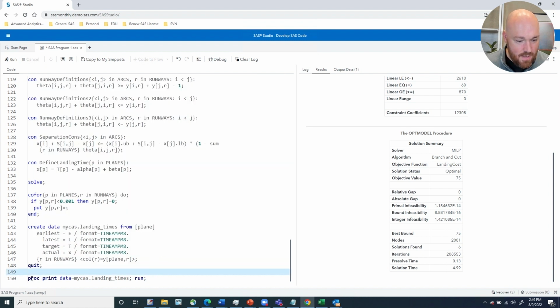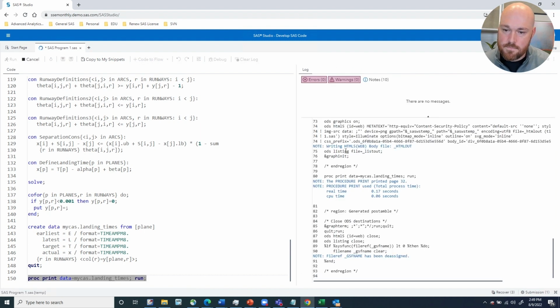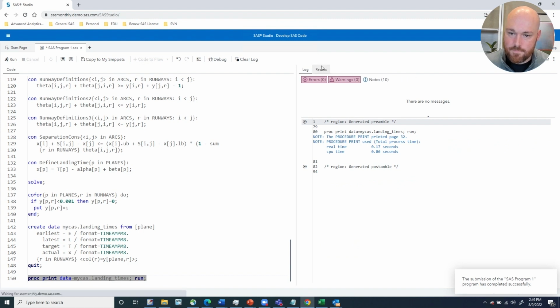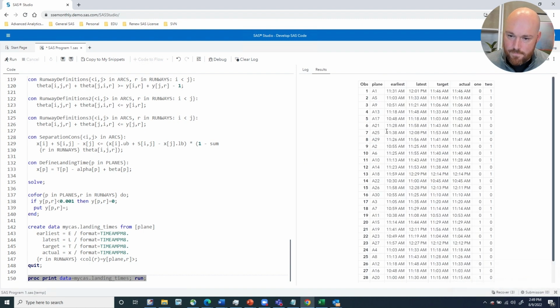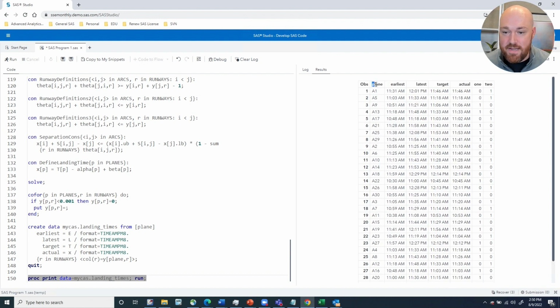Let's come down here and take a look. I'll just print this landing_times table to the results viewer. So this is what the output table looks like. We have 30 rows, one for each plane. We have the unique plane identifier in the plane column. We have the earliest, latest, and target times, which were just parameters that we passed through and used in the construction of the optimization model. This actual column corresponds to those X decision variables that the model solved for.